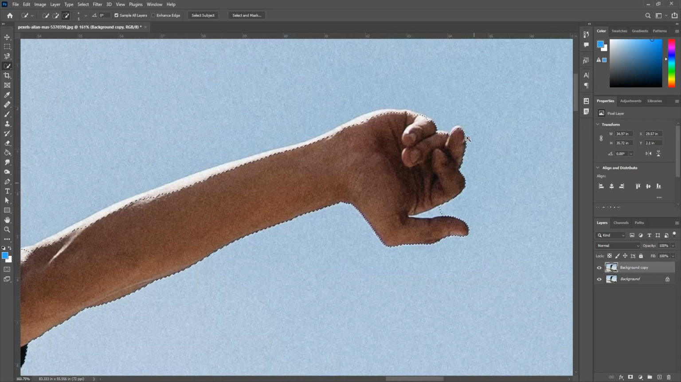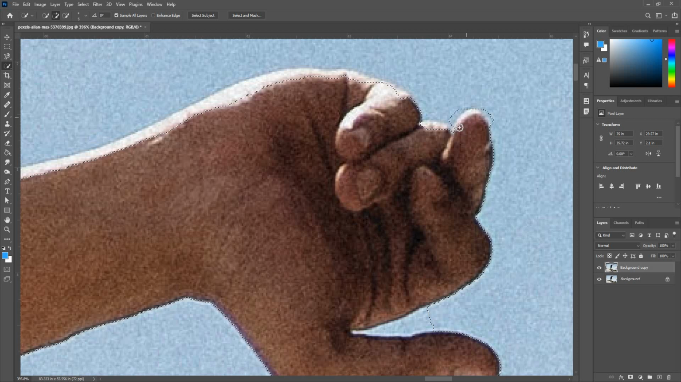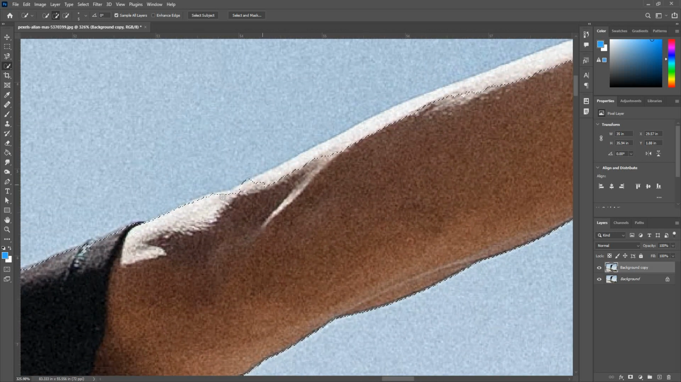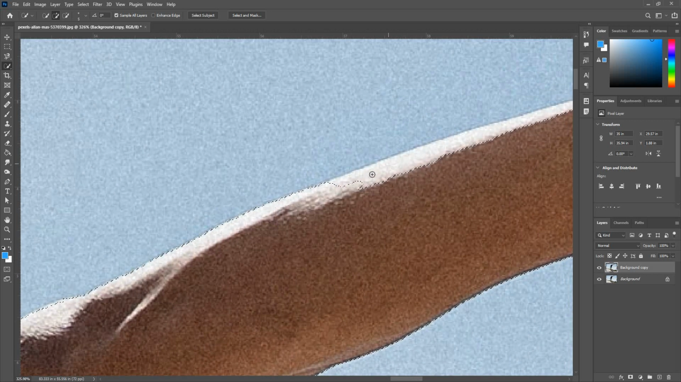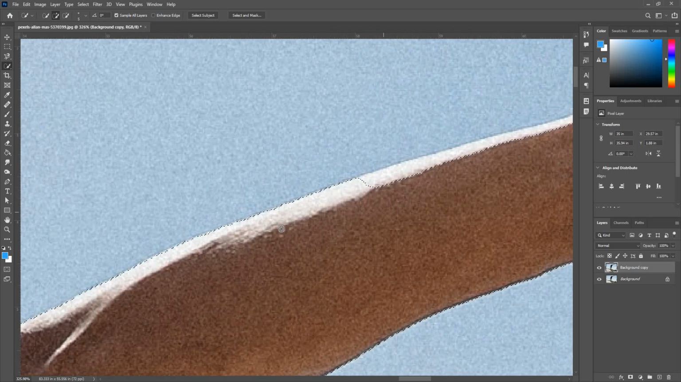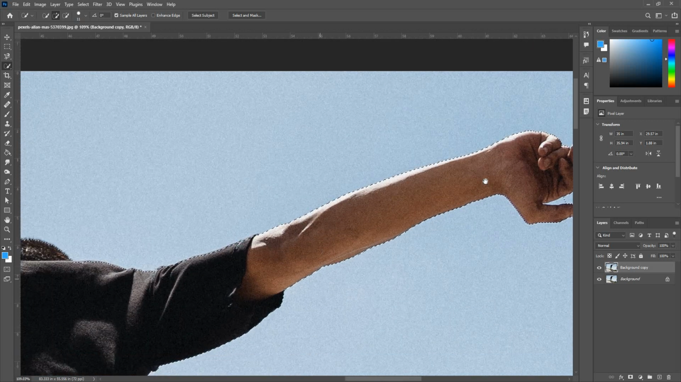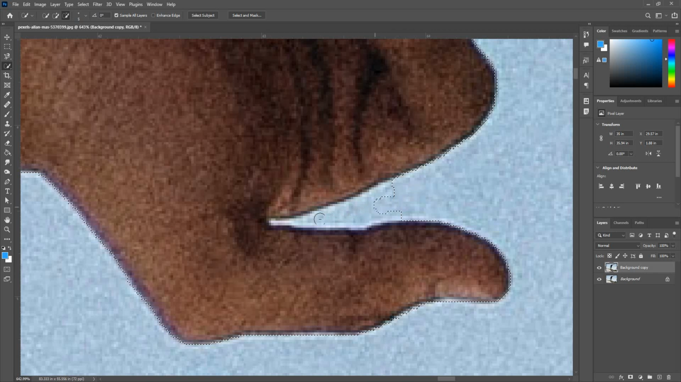Check the fingers. Fingers always are the messy ones when it comes to selection. Add to selection. Also, these highlights tend to not get properly selected sometimes. These are the areas you need to keep in check when you use the smart selections. Here a little bit, no selection.